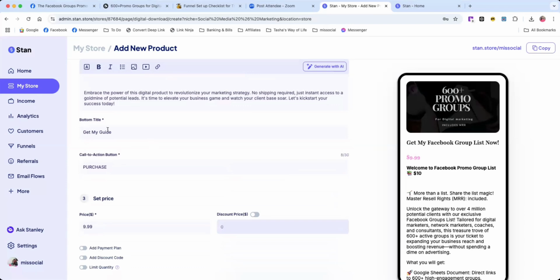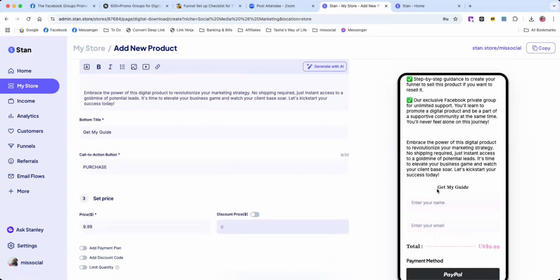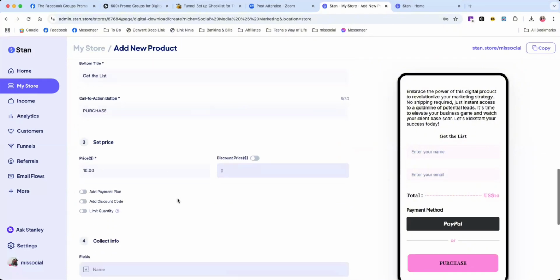And then right here, this is your preview over here. You are going to say, get the list. Again, that can be whatever you want. And then this call to action button is going to be the button that shows here at the bottom. You're going to set your price to $10.